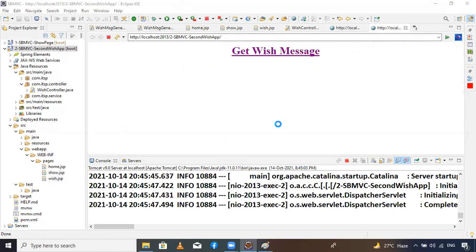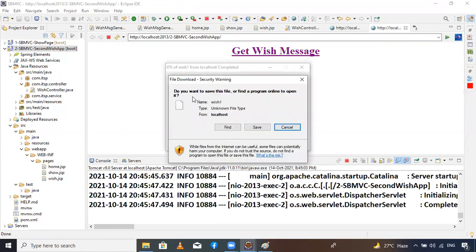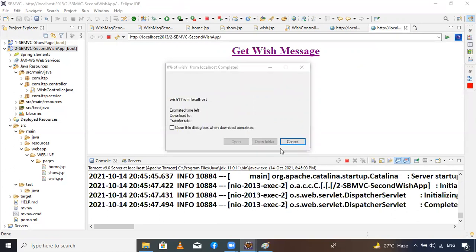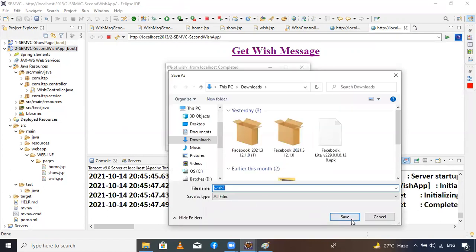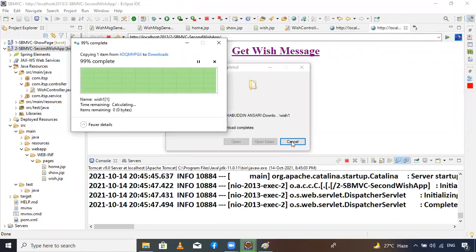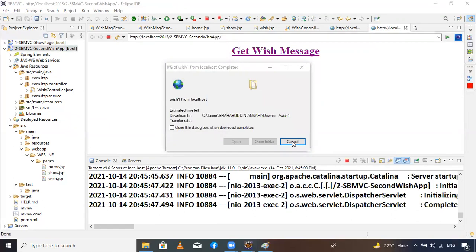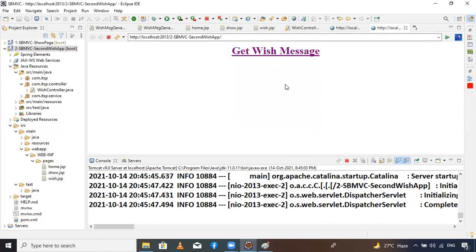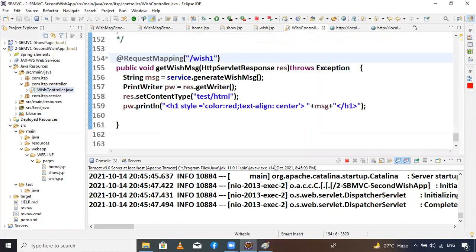Just click on get message. Then it's performing file downloading. Save it. Now it's performing file downloading activity. This is the required template for file downloading. Why is it performing file downloading? I want to show this message now.